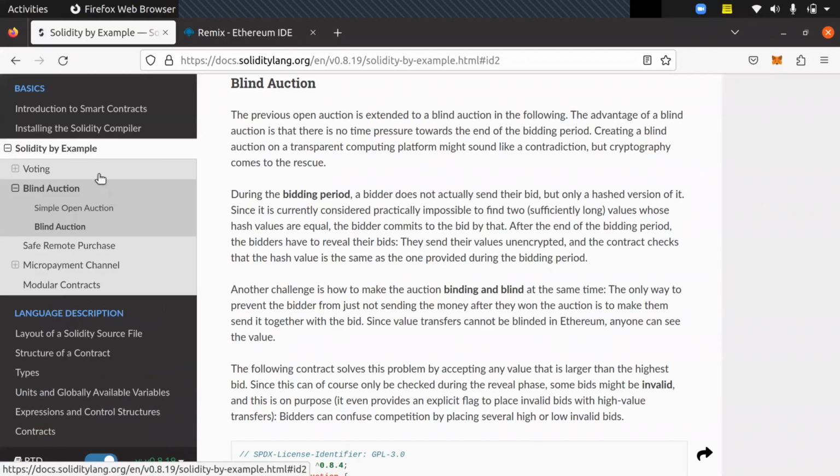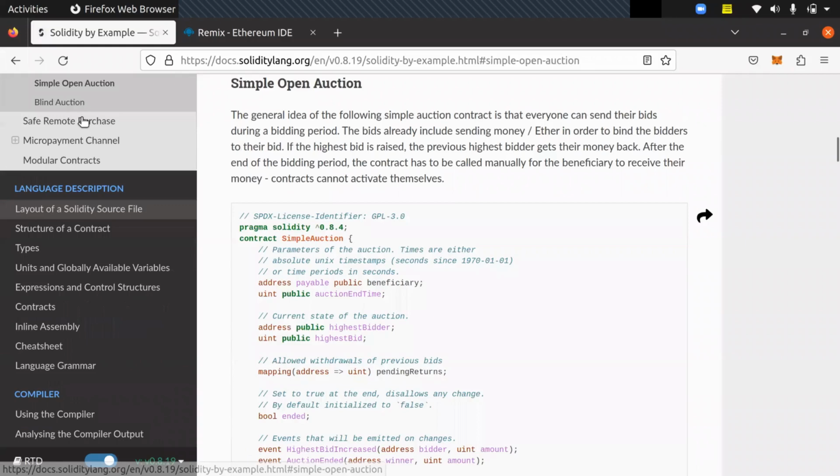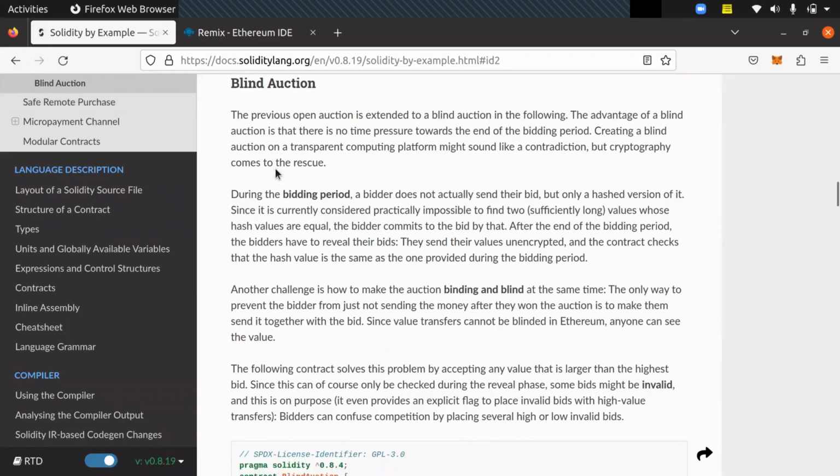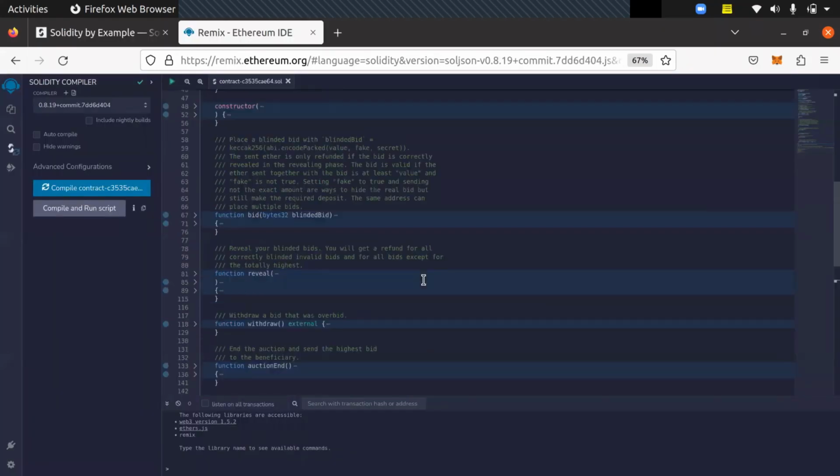And we are still in our Solidity by Example sample contract section in the basics. Last time we went over the simple open auction contract, and today we're going over the follow-up, which is the blind auction contract. I already went ahead and opened this and remixed. I also made some notes here.